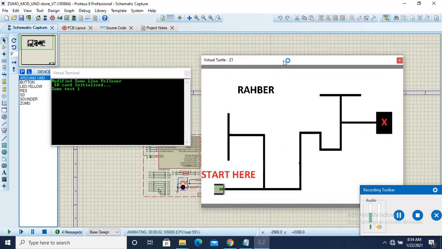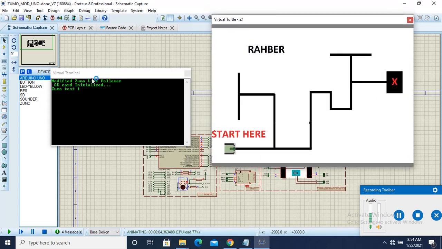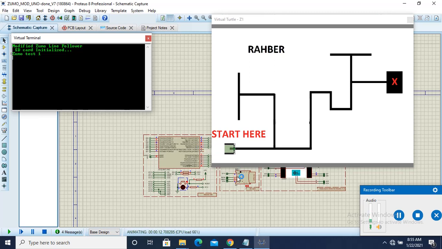Now you can see here: modified Zumo line follower, SD card initialized. This represents that the SD card is found in this SD card module, and it is also initialized. Now our robot is ready to start.